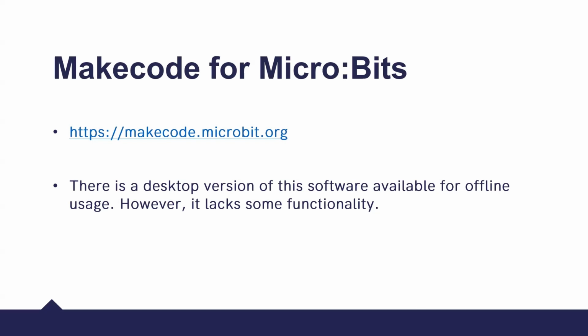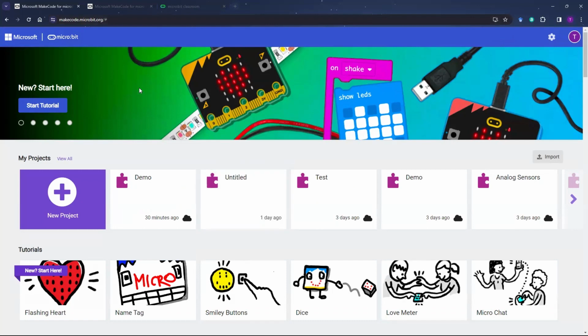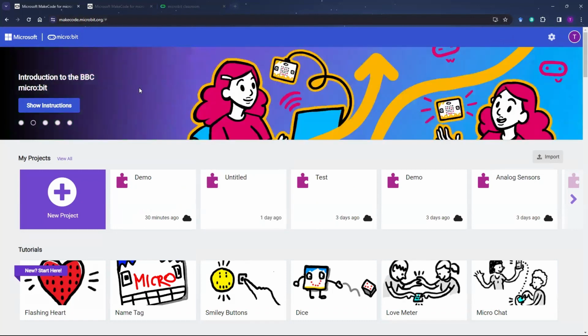The other thing is you can't do live data collection. If you're not too sure what I'm talking about quite yet, I'm going to cover it now. So let us now have a quick look at MakeCode. Okay, so when you load up that web address, makecode.microbit.org, you get a page that looks something like this.